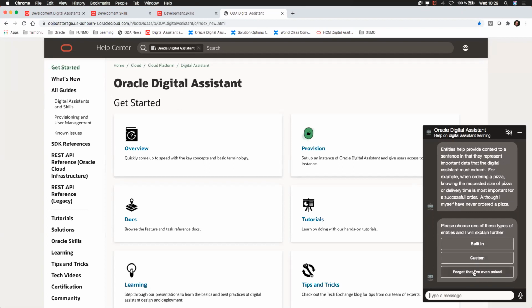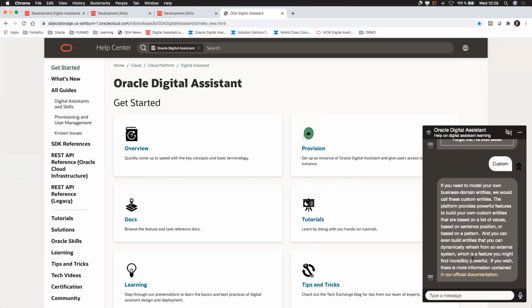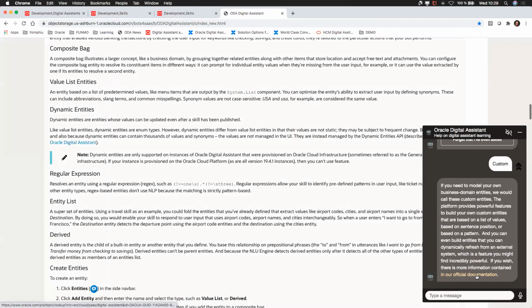I can also say, you know what, I'm not interested to follow along with that, but let's give me a run on what are custom entities. That sounds interesting to me. And it has a link here. So I click the link and it will now point me directly to where in the documentation I can see the full story about entities and custom entities.